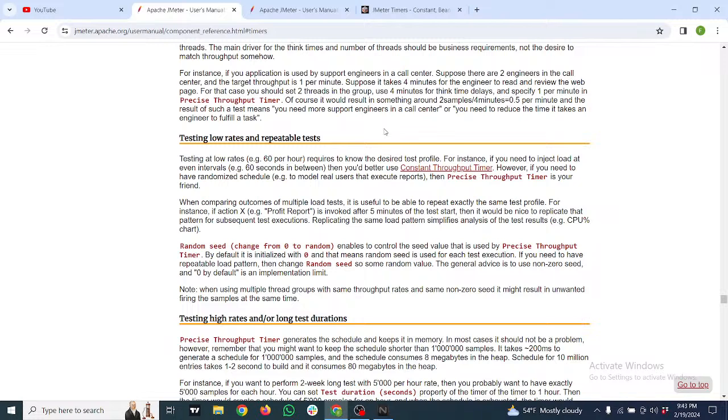Random seed, change from 0 to random, enables you to control the seed value that is used by the precise throughput timer. By default it is initialized to 0, and that means the same random seed is used for each test execution. If you need to have a repeatable load pattern, then change the random seed. Use a non-zero seed; it is 0 by default.